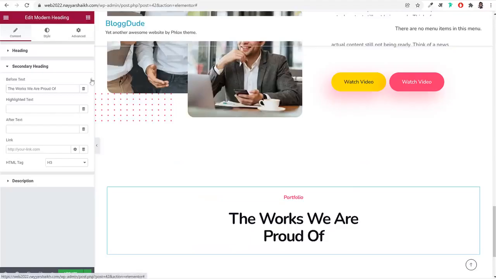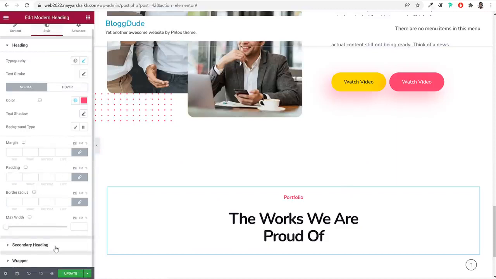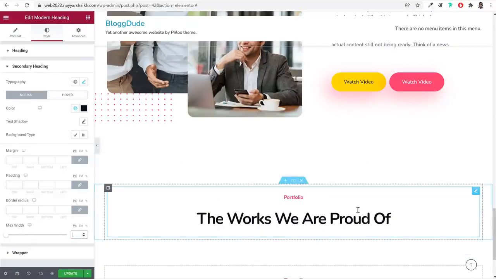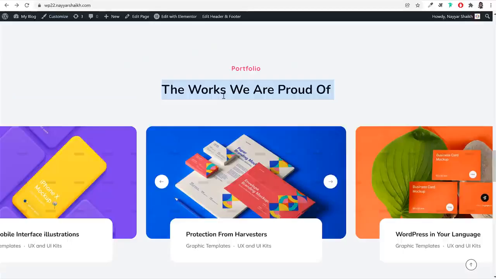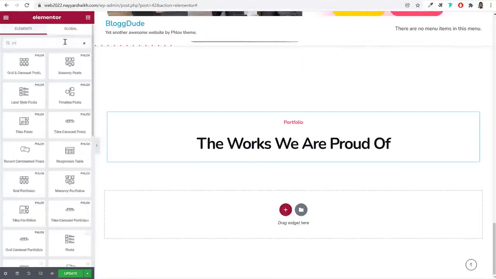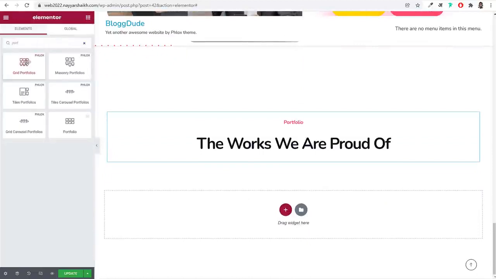For example, here we don't want this thing for the subheading. Let's select. We don't want this max width, so we can delete it so that everything is in one single line. You can now go ahead and change the color, change the sizing and everything. Now below this thing, we want to add the portfolio option. So search for portfolio and select this option. We have many options over here. Tiles, carousel portfolio. We have the grid portfolio. Whichever you want, you can select that thing.